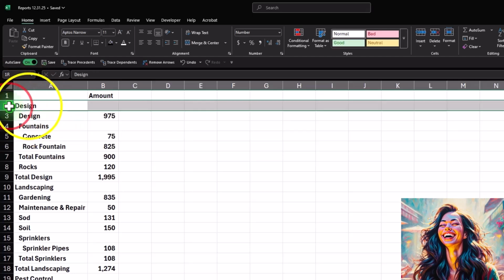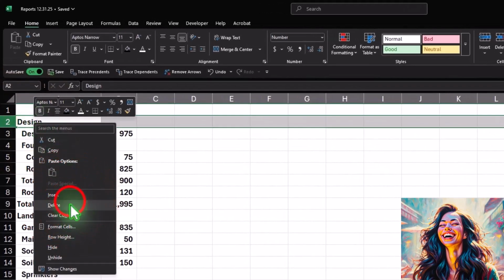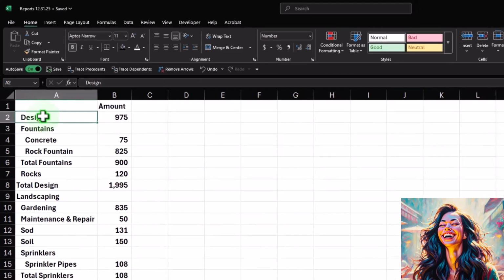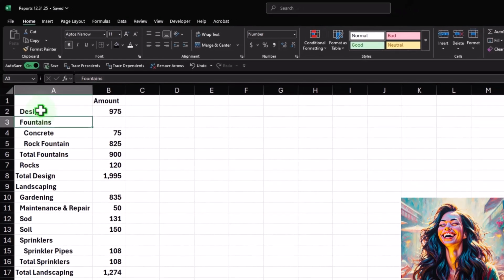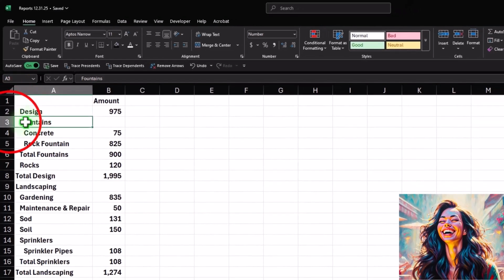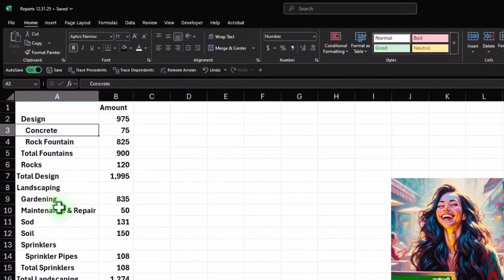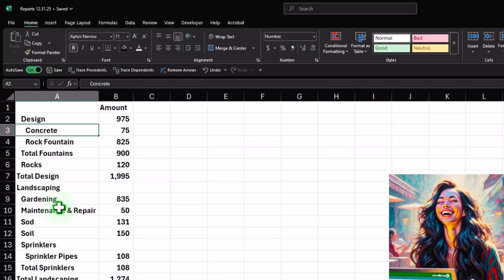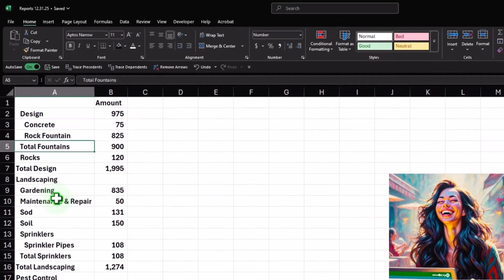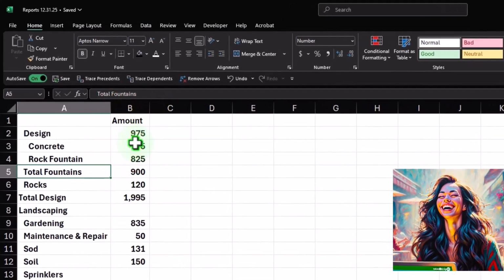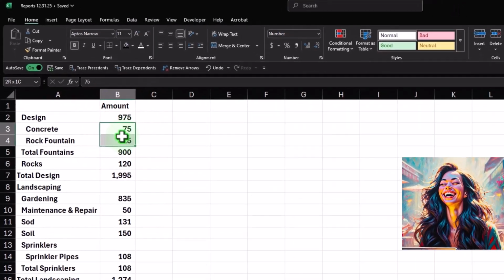So now we'll say I don't want the design. Let's delete that. And then here's the subcategory for design. And then fountains. So I don't want the fountains subcategory. Let's delete that. But then here's the actual fountains in the subcategory. So I want those. And then here's the total fountains. I don't want that because these will add up to the total. That adds up to the 900.